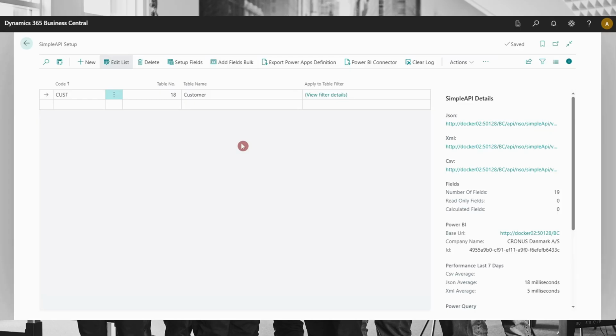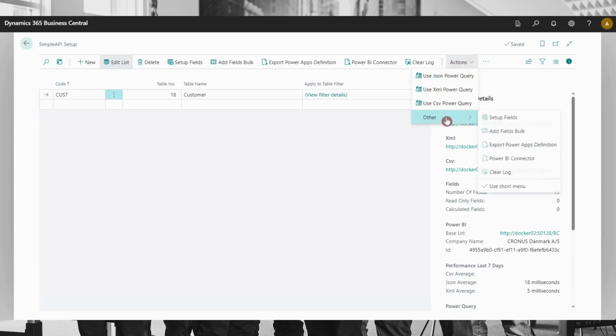The last use case of this extension might be for the more technical experts or your IT consultants, and is used in case you are using Power Apps in your company. So once again, you go to SimpleAPI setup, go to Action, then select Other, and in here you can find the Export Power Apps definition. This one allows you to download a file you can later upload into your Power Apps. Once it's uploaded, you're going to have to do some logins and accept some credentials.